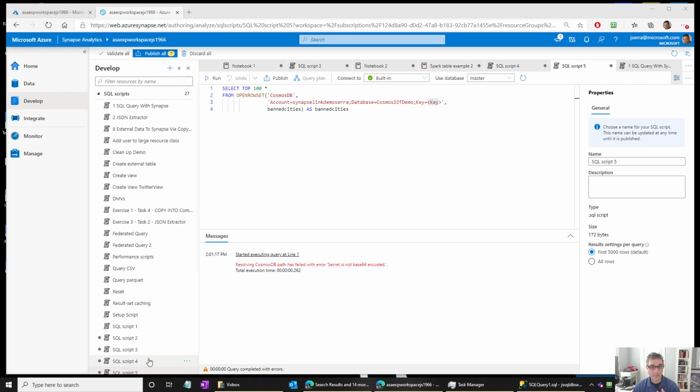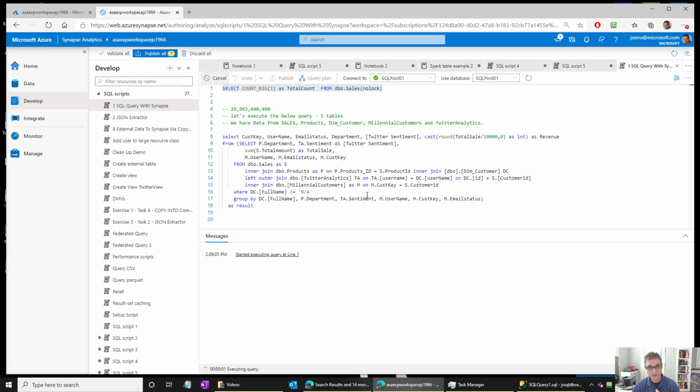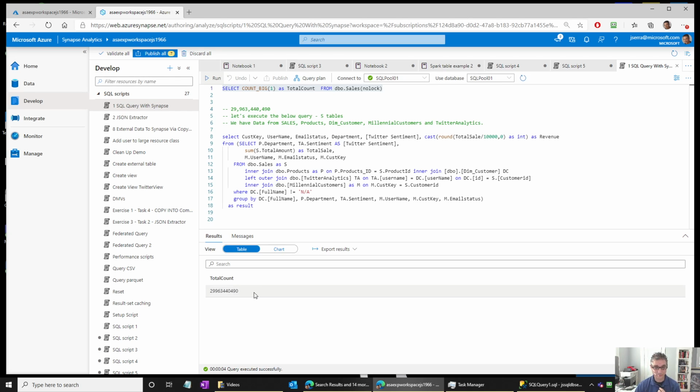Now I want to show you a little bit about the power of MPP technology. So there's a script here that is going to query the sales table. And if I run this, you'll see that this sales table has nearly 30 billion rows. And I'm going to query that sales table as well as join it with 4 other different tables. This is a complicated select. This has a sub-select within it.